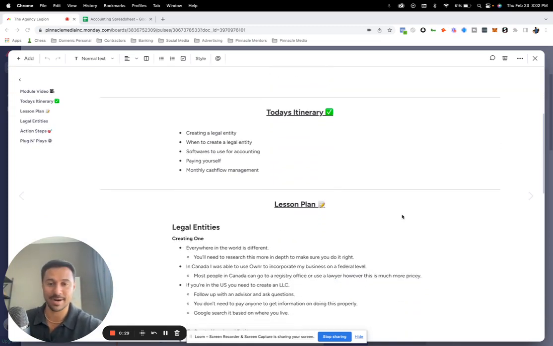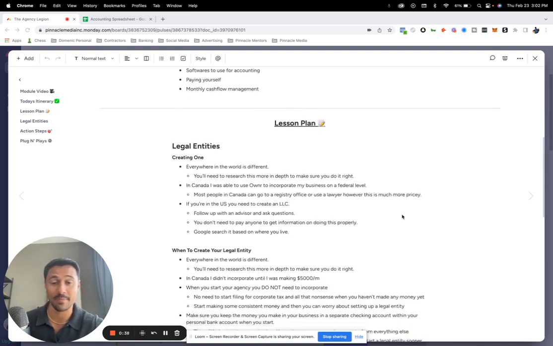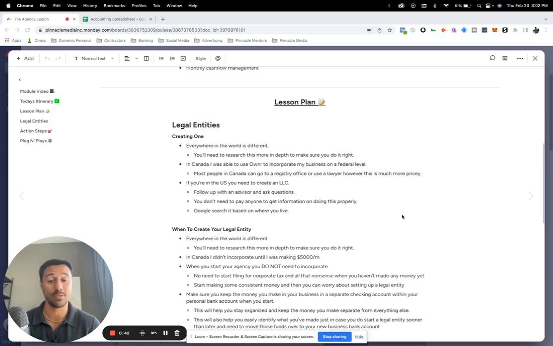So today's itinerary, we're going to be going over creating a legal entity, when to create a legal entity, the softwares to use for accounting, paying yourself, and monthly cash flow management, okay? So let's talk about legal entities, all right? So creating one. So everywhere in the world is different, okay?